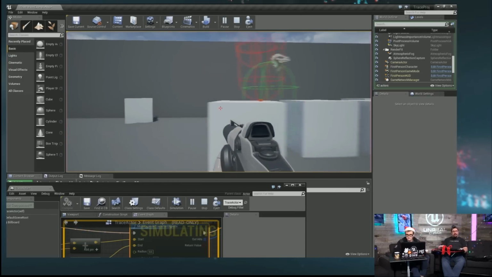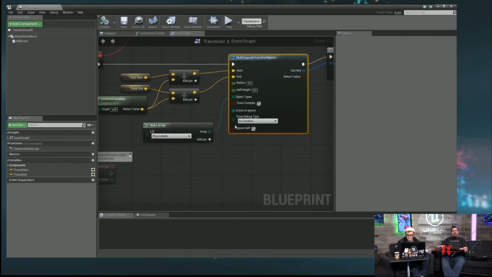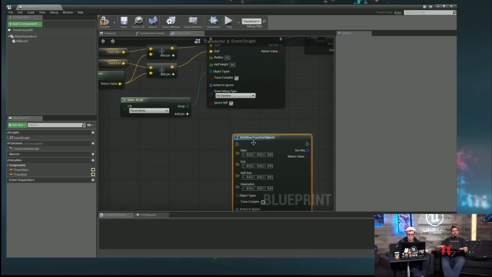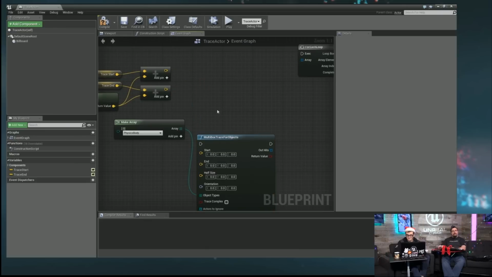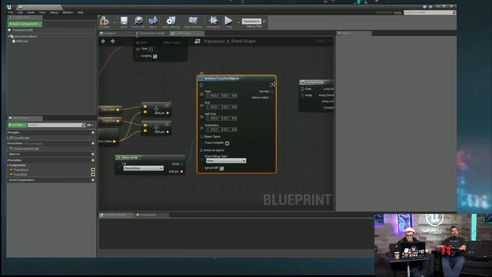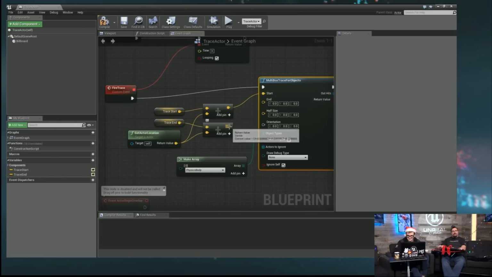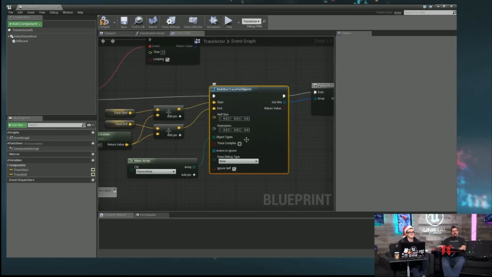All right. And finally for shapes, we got box. Box is interesting. Multi-box trace for objects. Now remember, the reason I'm using objects is it's just a little easier to set up, and it shows everything that it hits without too much muss or fuss. But we could be easily doing this with channels and then having some stuff out there that overlaps. So start and end, and now we have a box, which is half size and orientation.